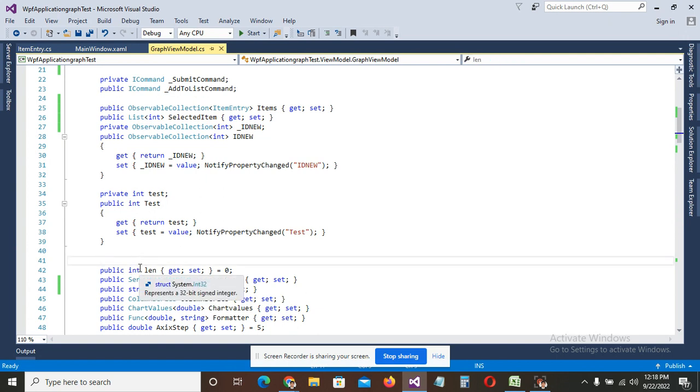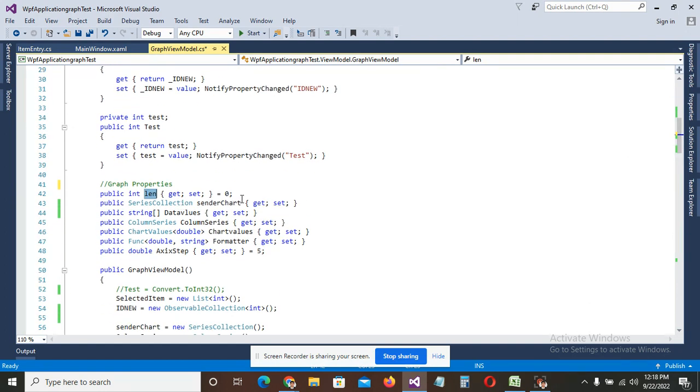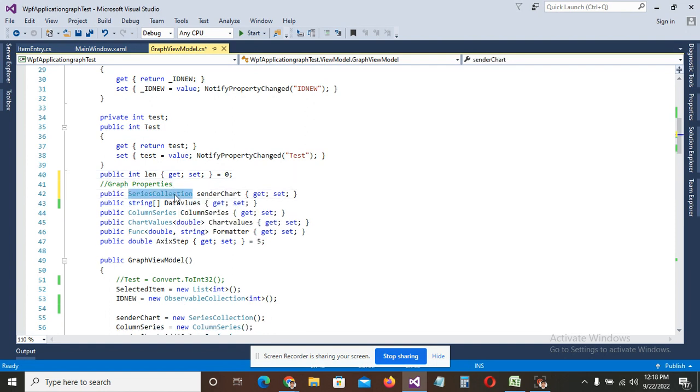Suppose I consider here, I just mention the graph properties, so that you can easily understand. So this is the length. Now series collection, that is the same chart. Whatever values you want to display on your UI or on your graph, series collection is required.